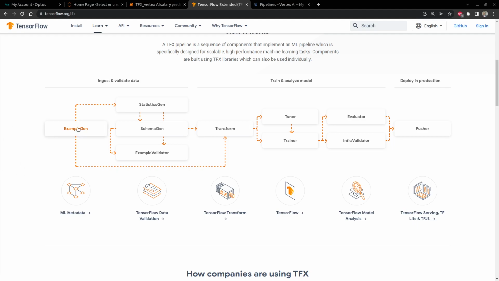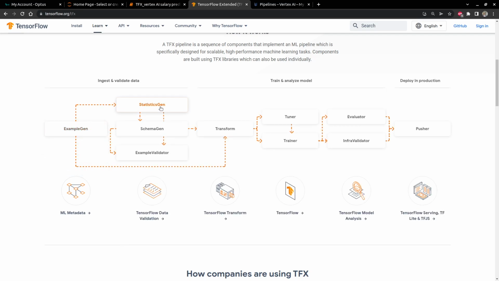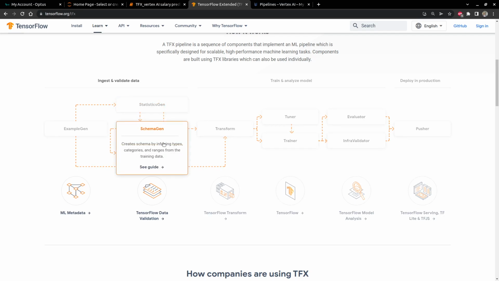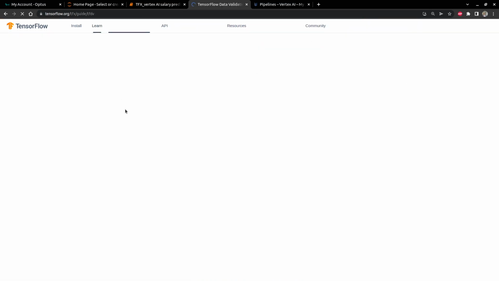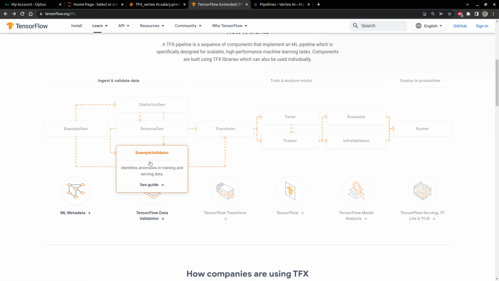So in the first video we looked at ExampleGen, which injects data into TFX pipelines and also does the splitting. And in this video we will look at StatisticsGen, which generates feature statistics over both training and serving data. We also look at SchemaGen, which creates schema by inferring types, categories, and ranges from the training data. And then we will also look at the example validator, which identifies anomalies in training and serving data, right? And then in the other videos, we will look at transform, tuner, training, evaluator, and then pusher, right?